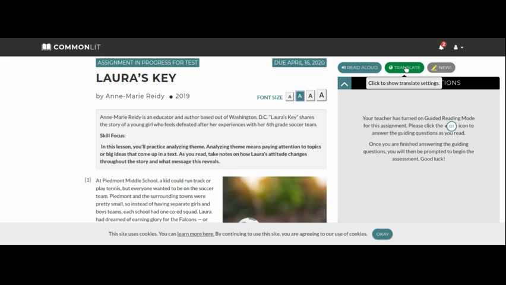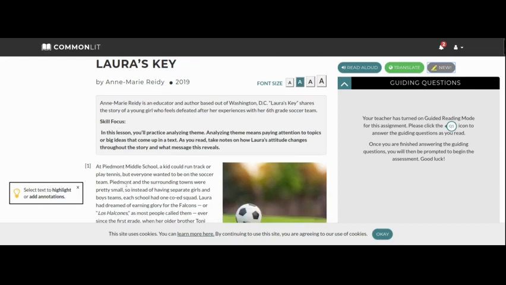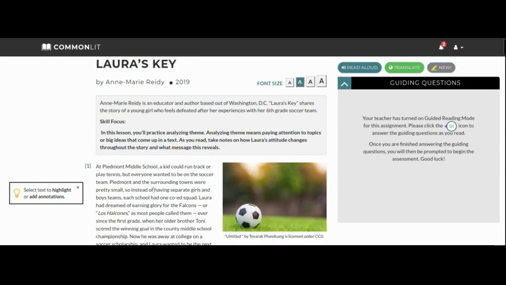So if you want to practice your Spanish, translate it, but make sure you translate it back to English so you can do this correctly. And finally, you have annotations. So right here, you can select text to highlight or add annotations. I do expect you to do this because that is one of the ways that we show our close reading skills.